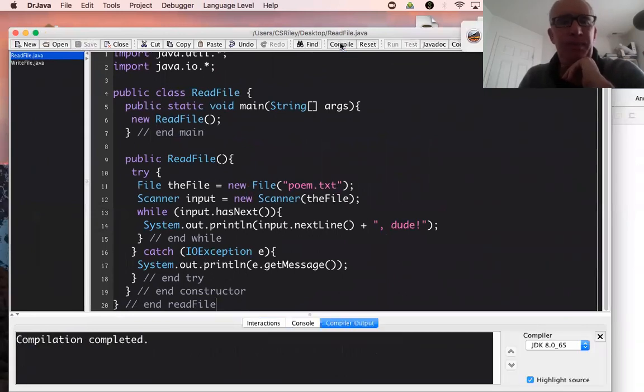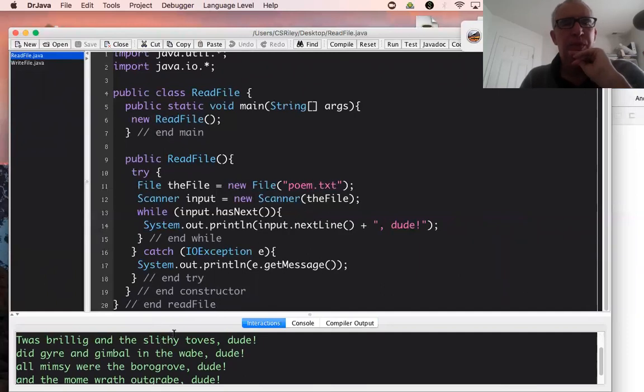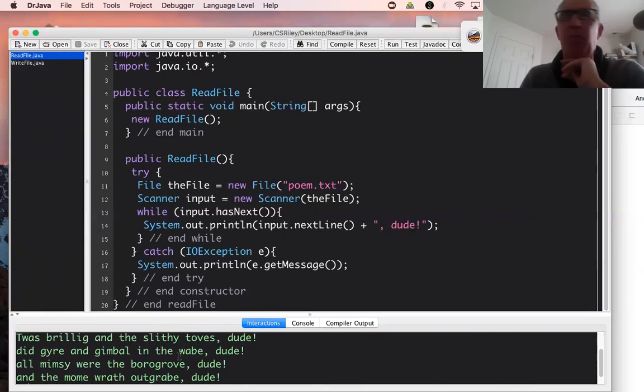I'll compile. And run. 'Twas brillig and the slyly toves, dude. Did gyre and gimble in the wave, dude. All mimsy were the Borgrove, dude. And the mome wrath outgrave, dude. Okay, I don't know. Do they do that dude thing in Spanish? I don't know. Probably not.